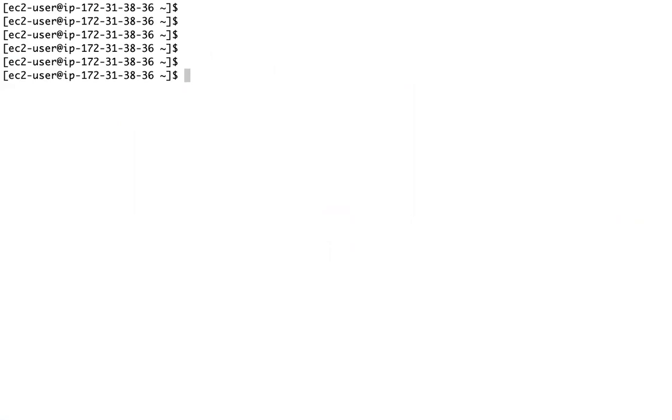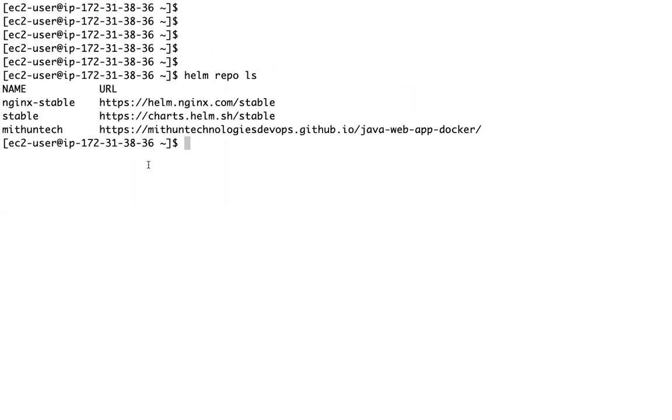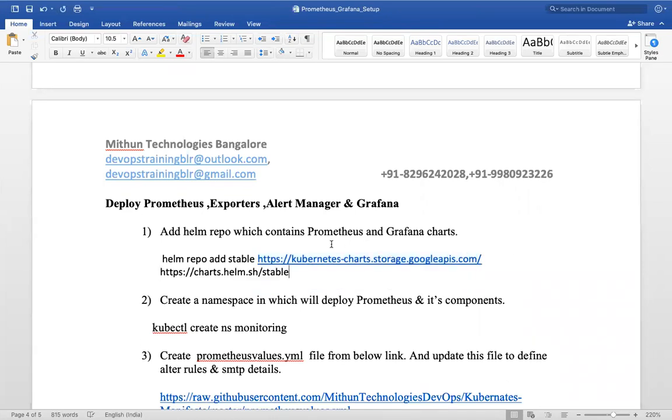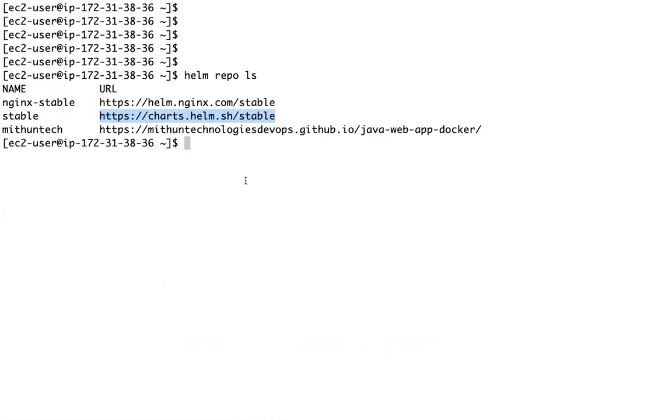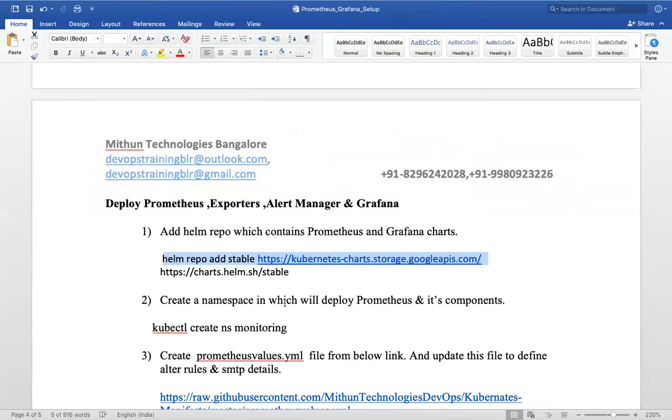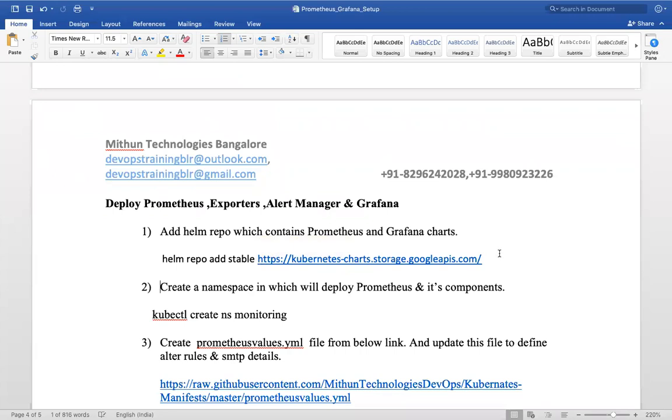If you see, this is the URL as of now. The Helm repository URL got updated. Now if I try this one, I may get a message. Let me change this one. If you see, this is no longer available. We have to use this one. Okay, so this is the Helm repository which we have to add as part of it.